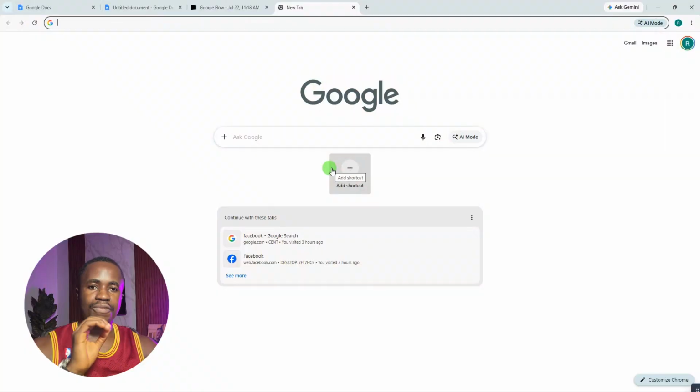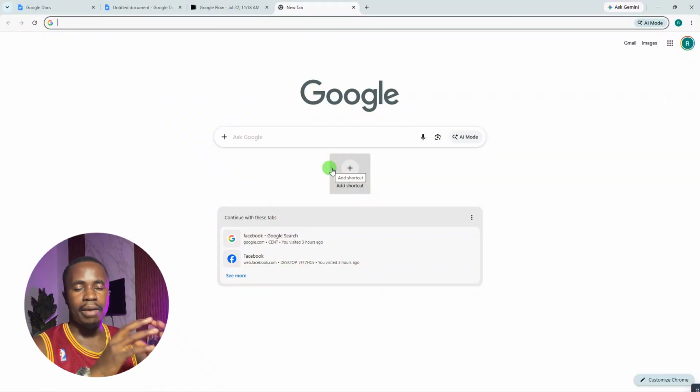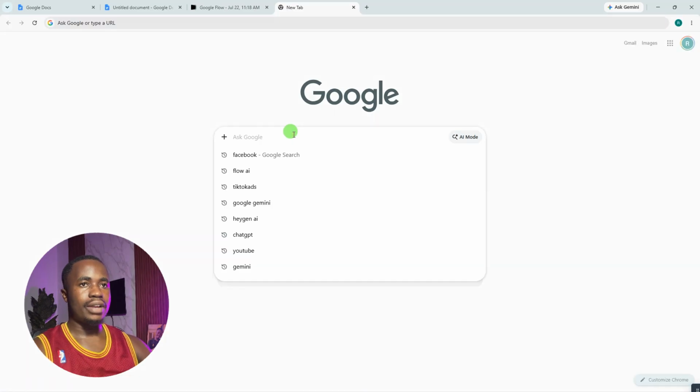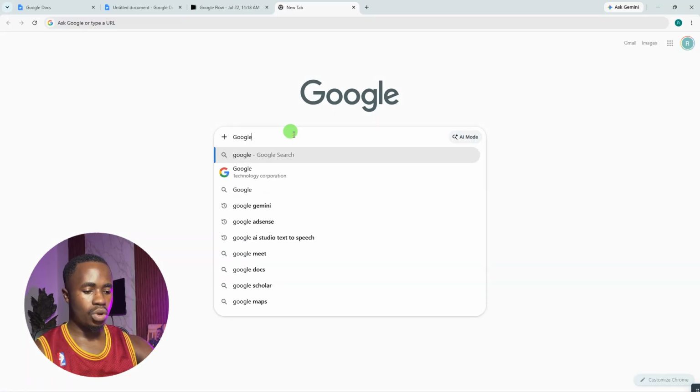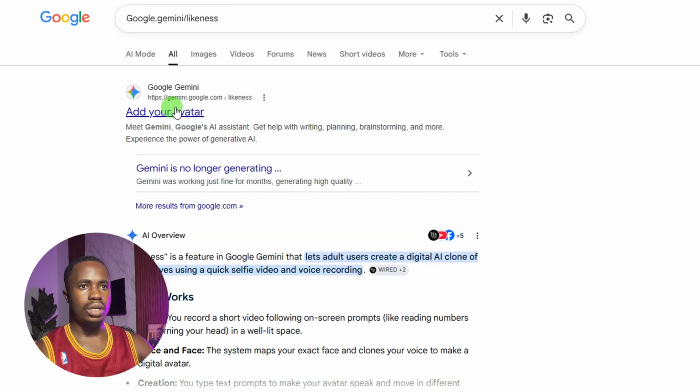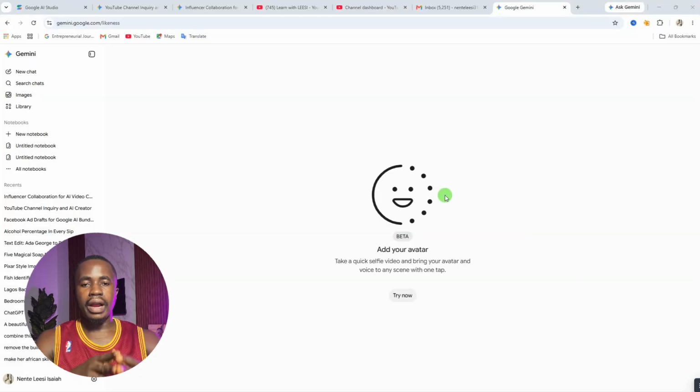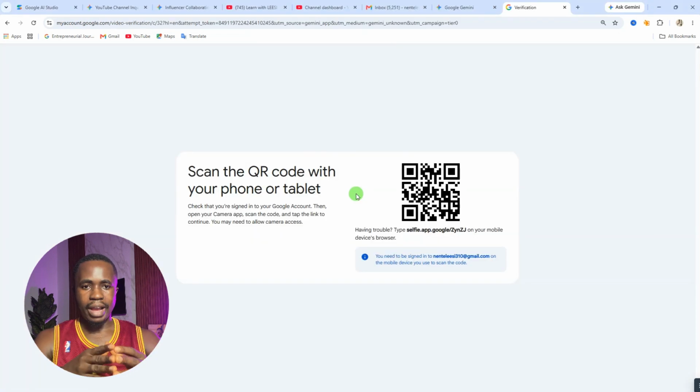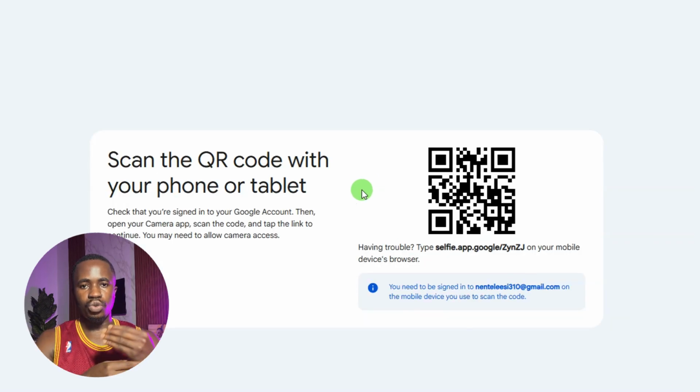So follow along. If you're using your mobile phone, it is the same process. Go to your web browser and type in this web address, google.gemini/likeness. Click on that first website. Click on that try button, and if you are using your laptop, you will be asked to scan a code with your phone. But if you are using your mobile phone, they are going to provide you a link that you can click on to do a live video record of your face.